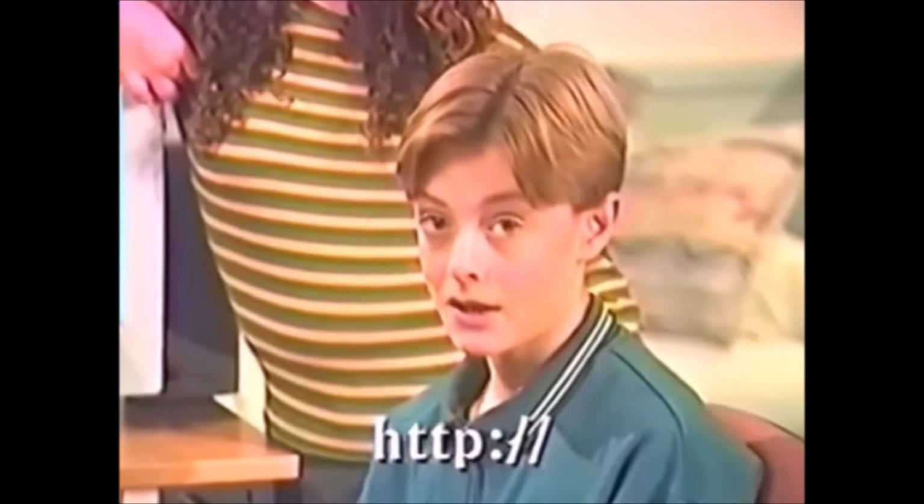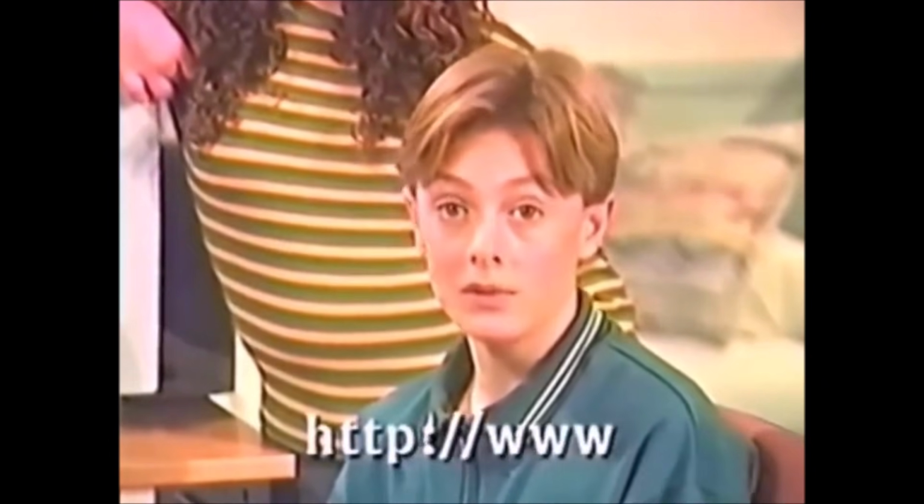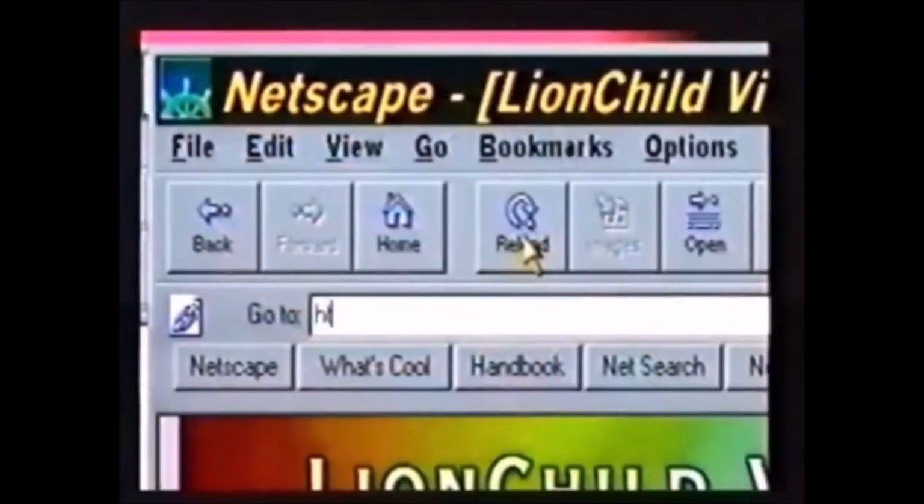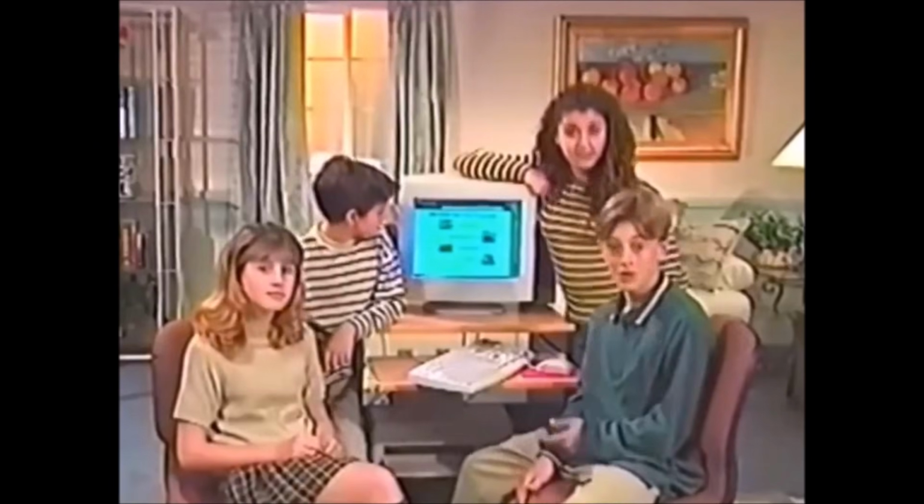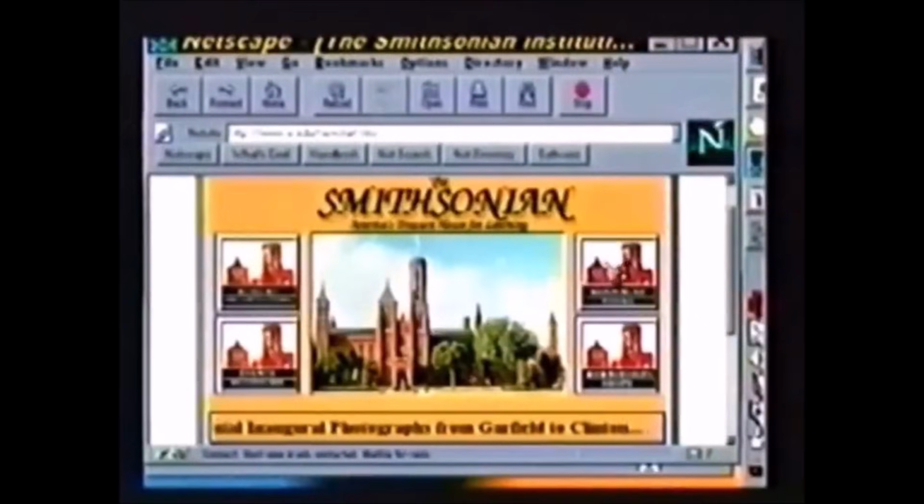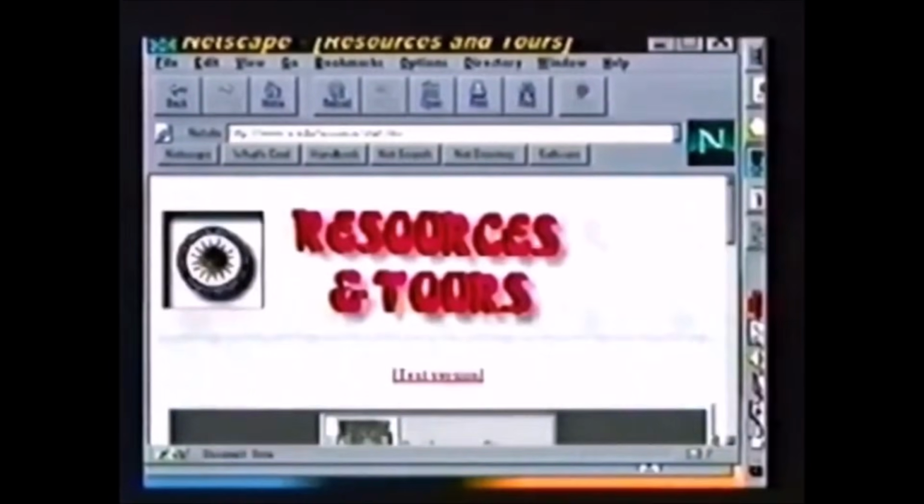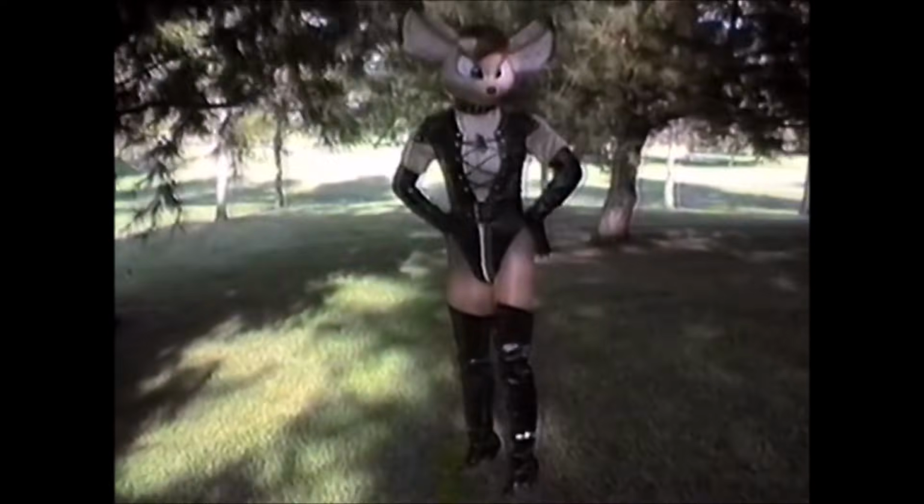So first you need to know that everything on the internet has an address, and all web addresses start with http://. Then to access the World Wide Web, you type in www. For instance, I used the World Wide Web to search the archives of the Smithsonian Museum a few weeks ago. Can you show us what you found? Sure. That's good.